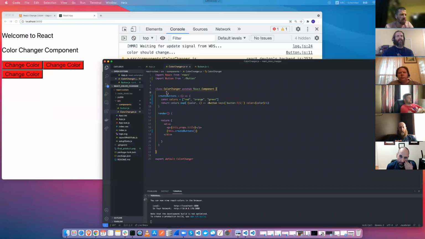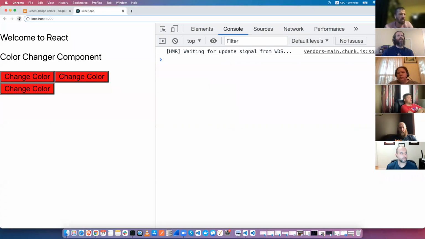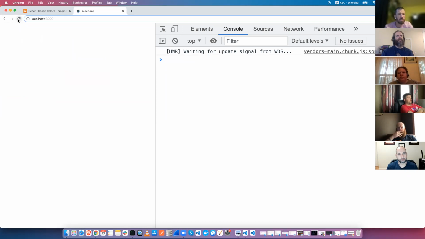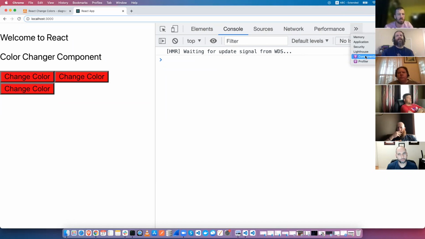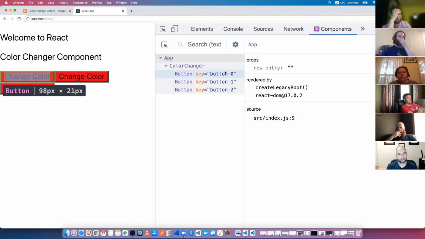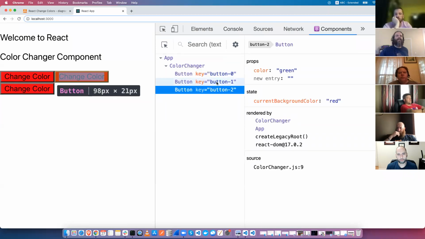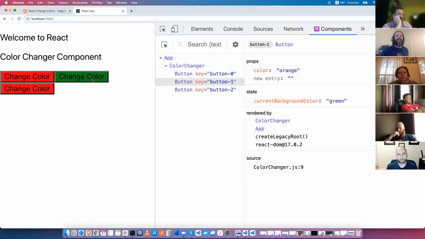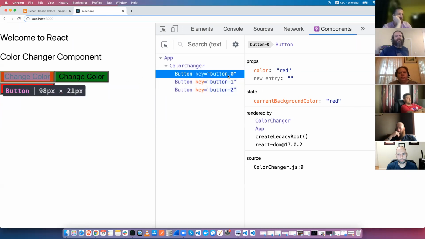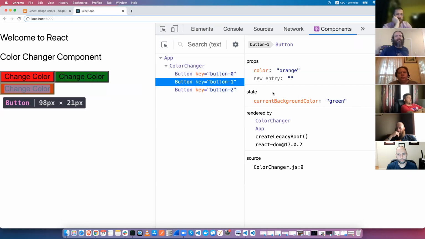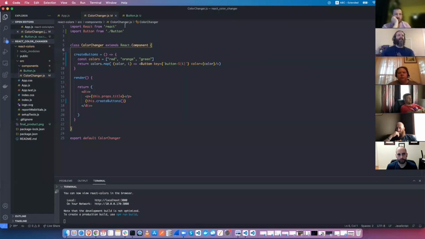I'm going to save this and refresh, and that warning goes away. I can change all of these. All of these are independent, right? If I go look at components, I can see that here's the key that I gave it. So this is the unique identifier. They all have a state. If I change this one, the other ones don't change. So now I've got 3 components.